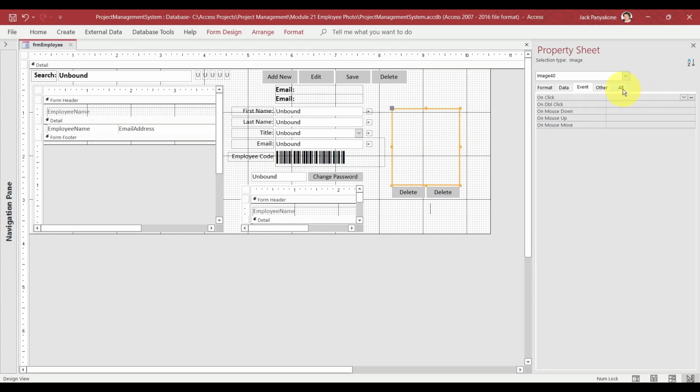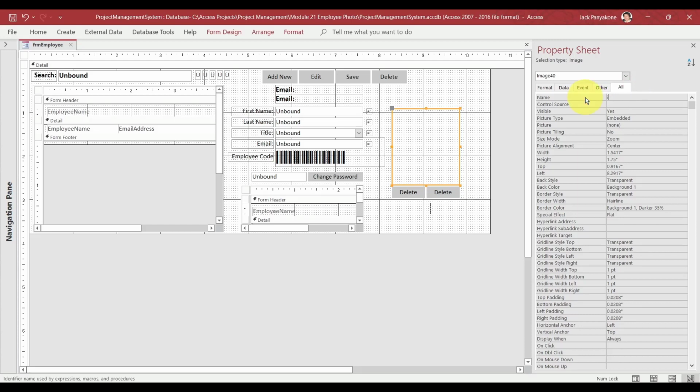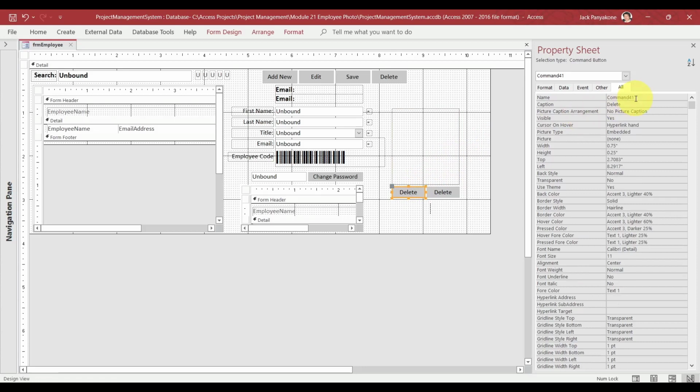While that is selected, go ahead and name it. You always want to name your stuff. Don't be lazy. I know some of the people are lazy to name; they just jump into this stuff. No, it's not good. Image, employee image. You want to name your control appropriately. Don't shorten it, just spell it out.